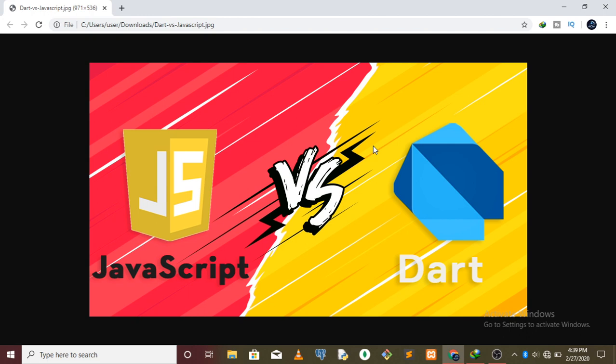But in this way, the Dart syntax is clean and mostly looks similar to Java. So if you're a developer with a Java background, or if you've programmed in Java before, it's actually easy for you to transition or switch to the Dart language. Other than that, I think Dart has a small community.